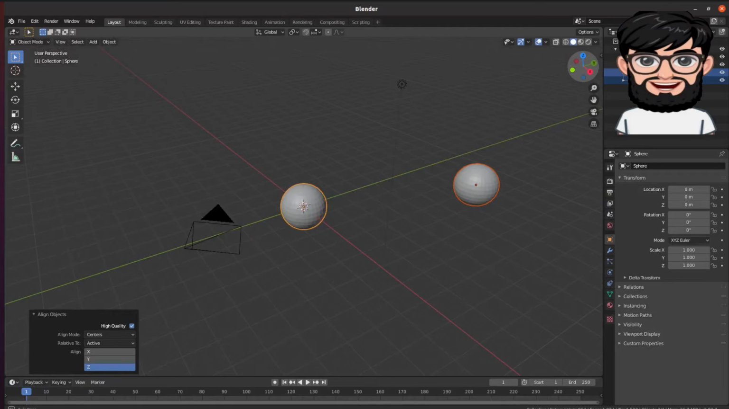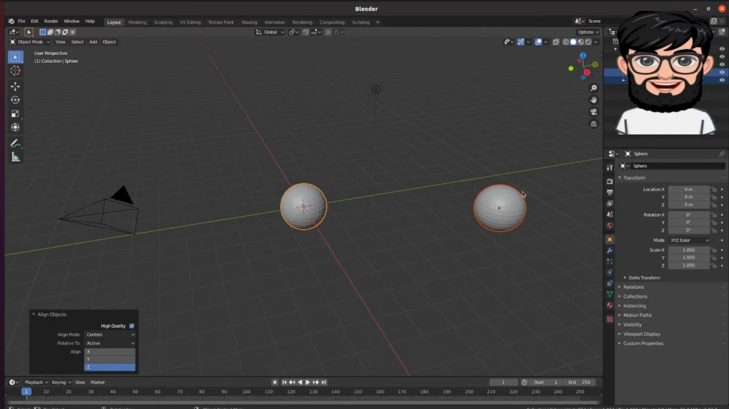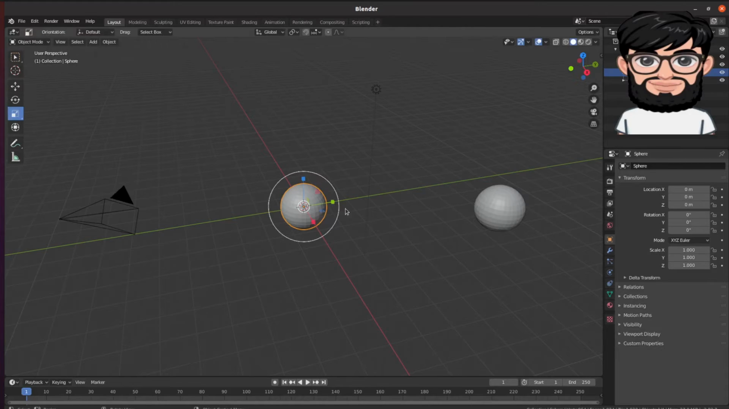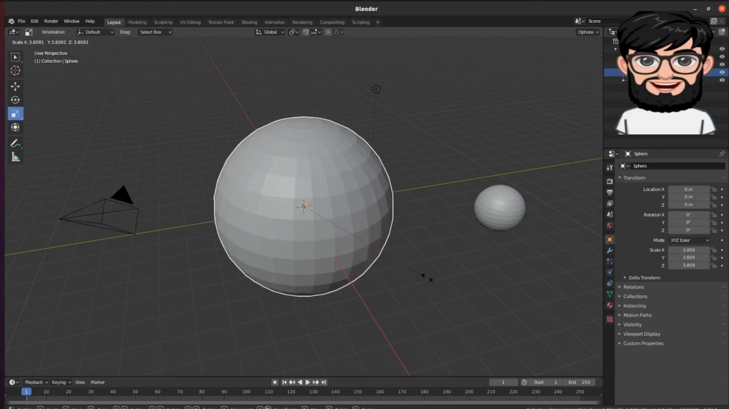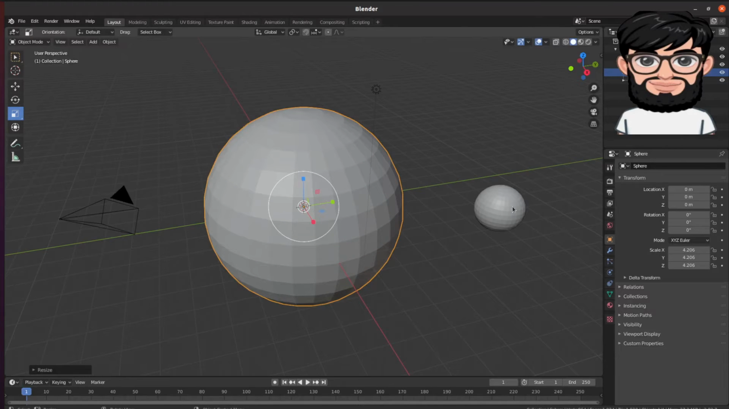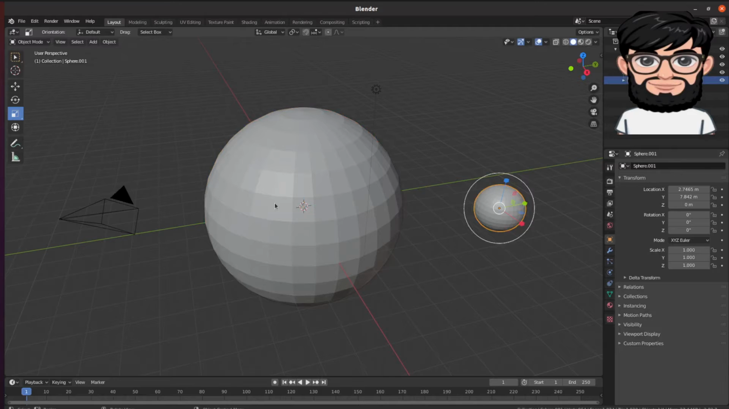This is because when the moon is gonna be orbiting the Earth, we wanted it to be on the same plane. Nice. Okay, now we do wanna scale this thing. For that, we'll just select scale and make it bigger, and the other one is gonna be the smaller one.